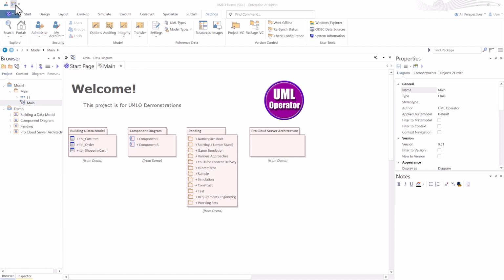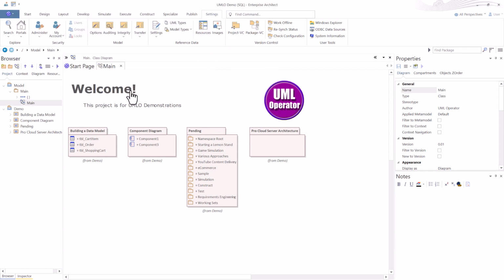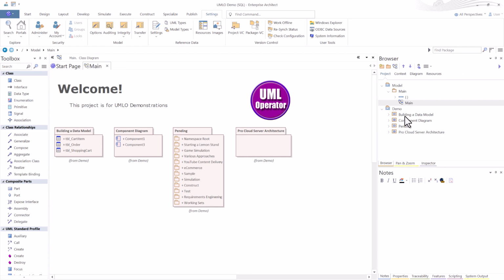Now I want to go to my common workspace layout. So common is what I named it. And it's going to put browser in the upper right, and it's going to have toolbox over on the left. And so I'm in the same SQL instance. All right. So there's a couple things I want to test. I want to make sure, yep, all my reference data came over, including all my reports. They came over. There we go.